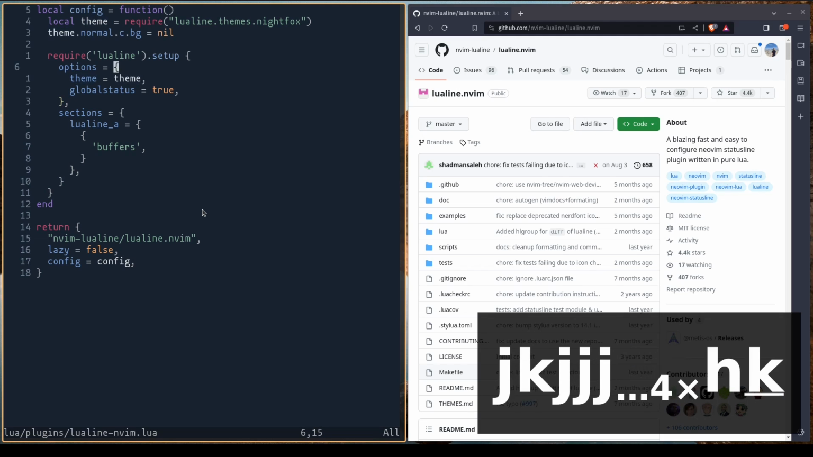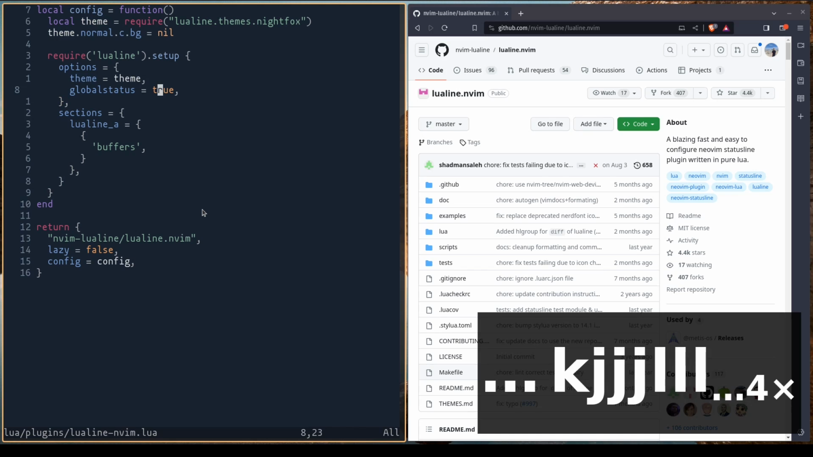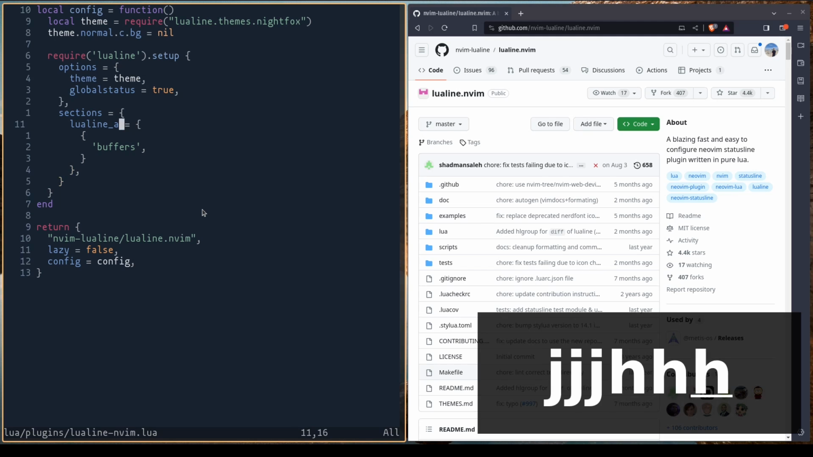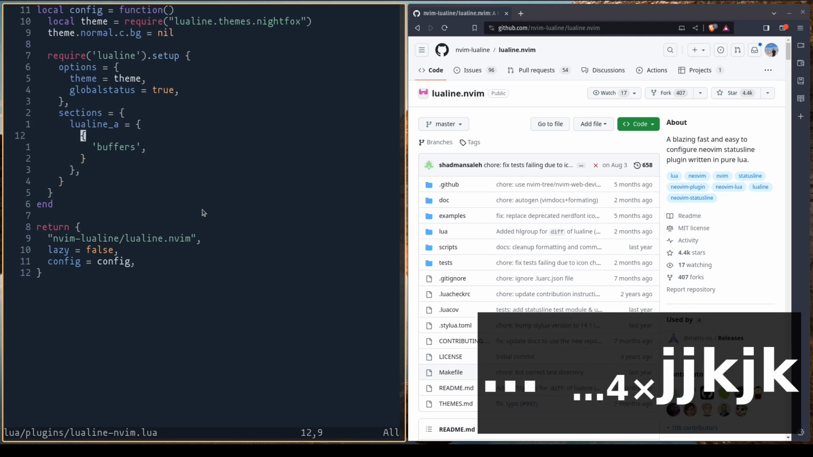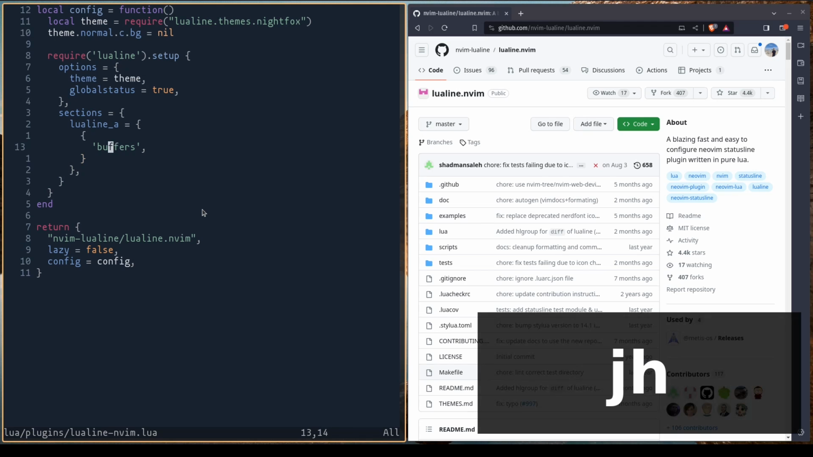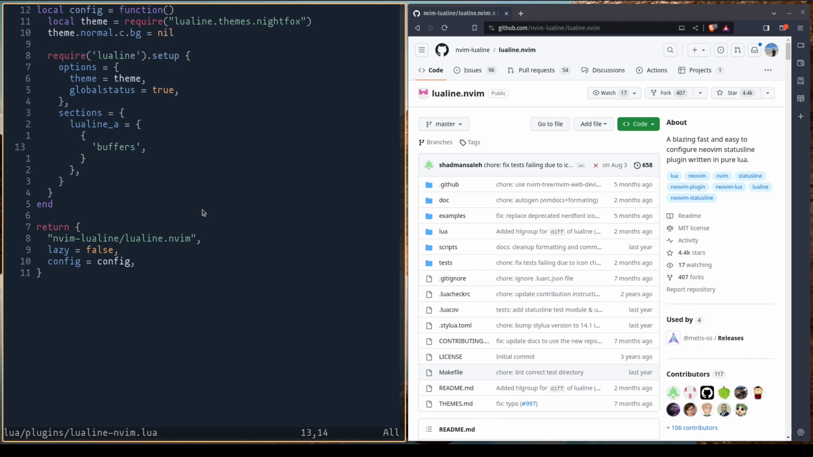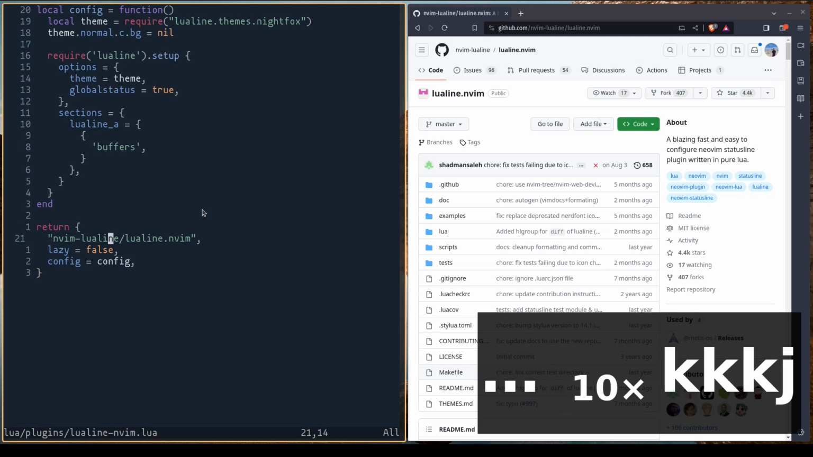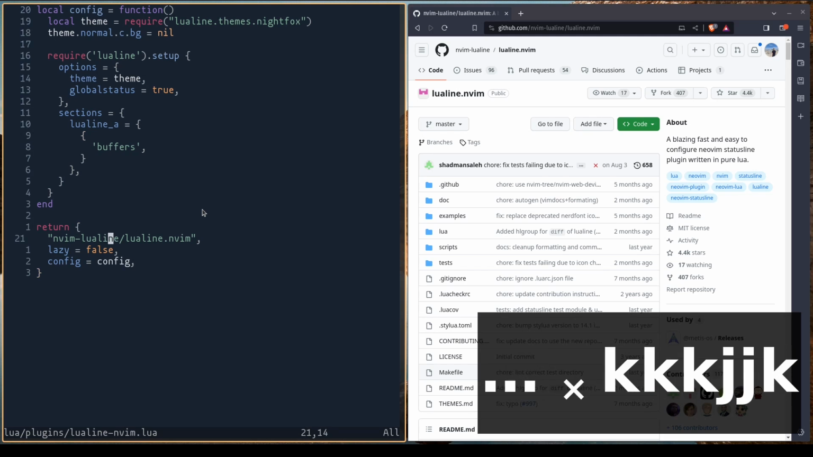Then we're passing in the theme. I've set global status to true because I only want to have one Lualine. If we'd set this to false, we would have a new Lualine in each individual pane. Next, in these sections, we've got the ability to list our buffers similar to the way that we would tabs. You're going to see in a moment that all of the buffers are going to be listed on the left-hand side. This helps us to reason about which buffers we're moving between. Finally, just as per usual, we're going to return this in a table and then set it all up.